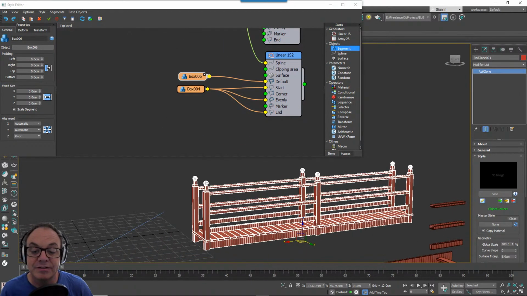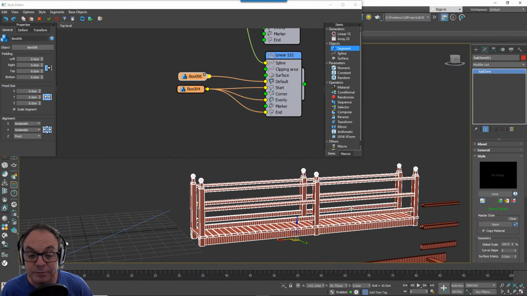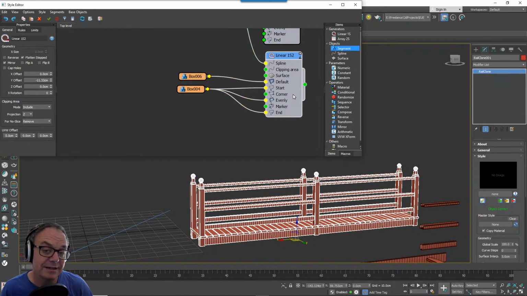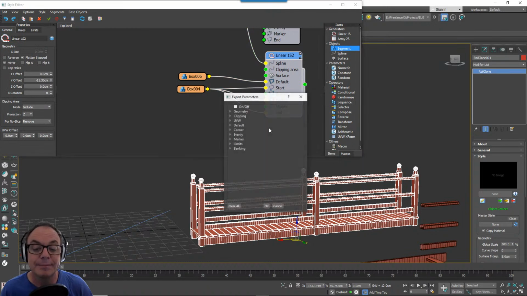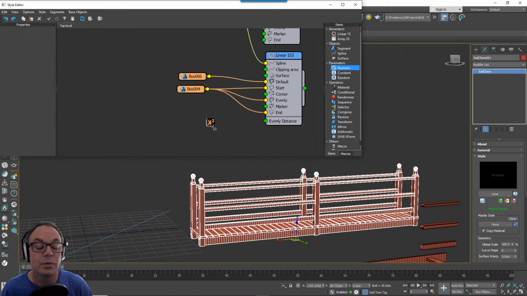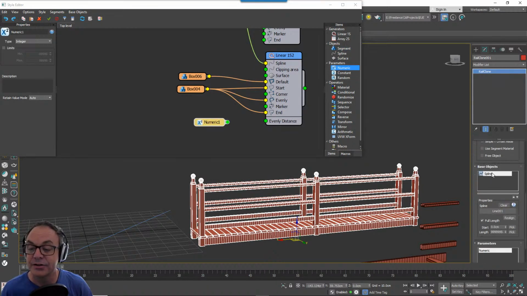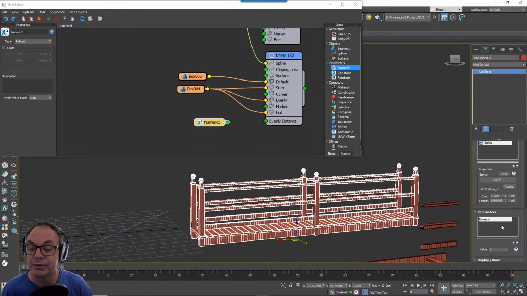We could parameterize this a little bit if we wanted to be able to change the spacing between the railings quite easily by just right clicking on it, clicking export parameters, going to the evenly input, and changing the evenly distance. So exporting that, wiring it to a numeric input. Numeric inputs always add a new value in the parameters rollout down here, so that makes it easy to edit without opening the graph.